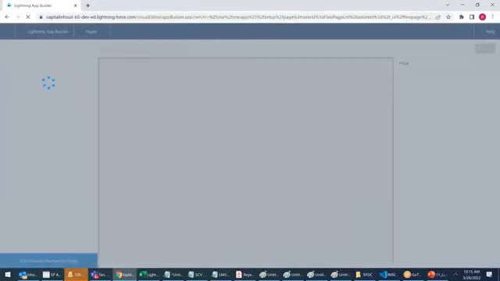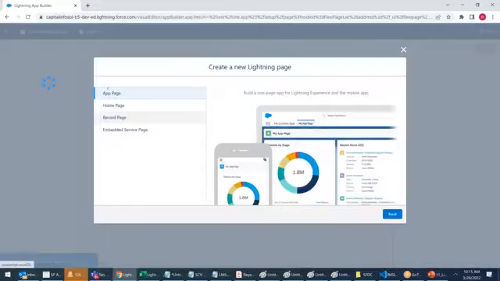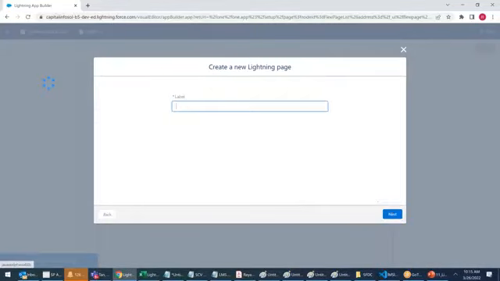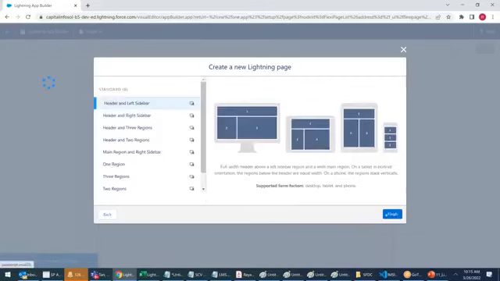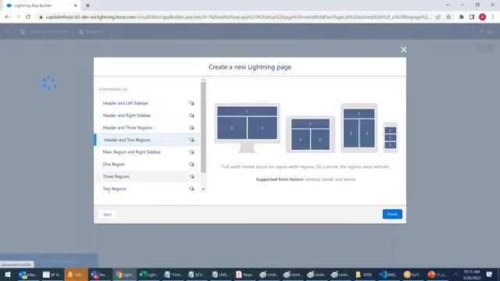I'll give the name as LMS. Let it come. App page, home page, app page. Click next. What is that? LMS. Click next. What do you want? I want two regions. Two: one Visualforce, one Lightning. Finish.